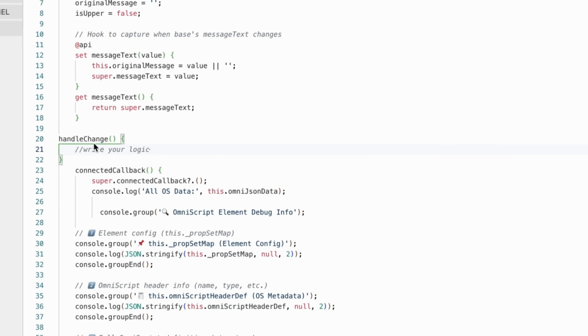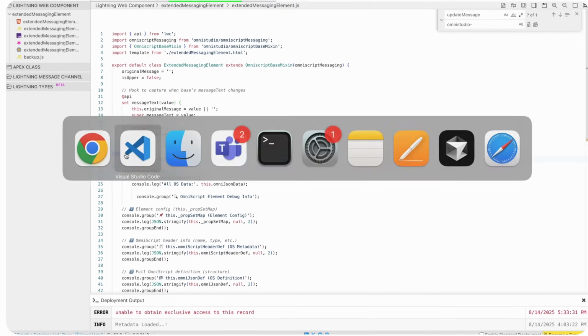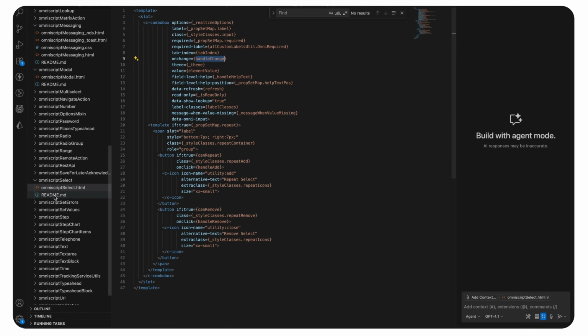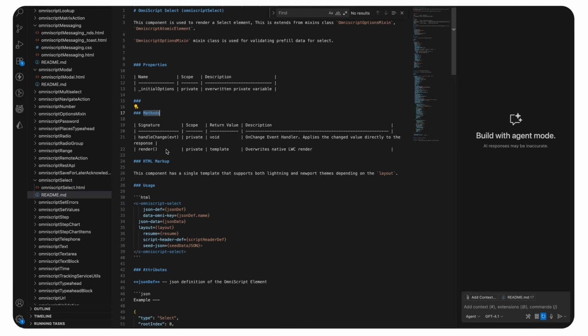Now, one way to know which all available methods are there is to go back to your base file and go to the readme files. Under the method section, you can see all the available methods that are available for that component.